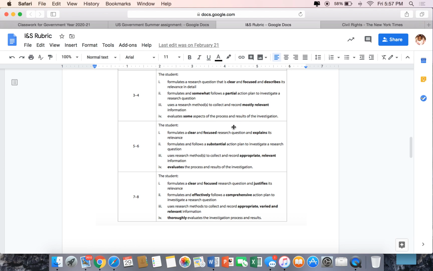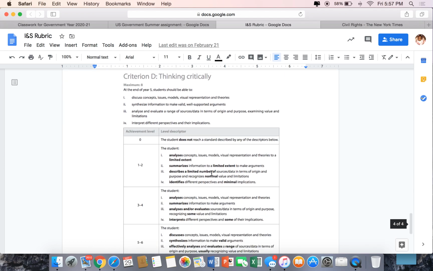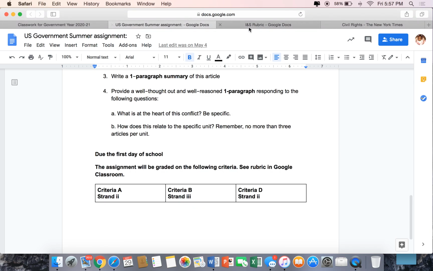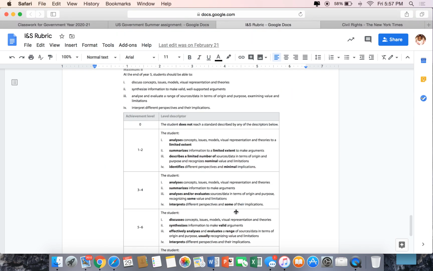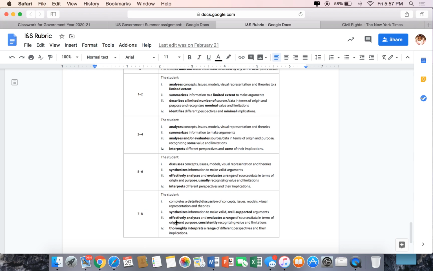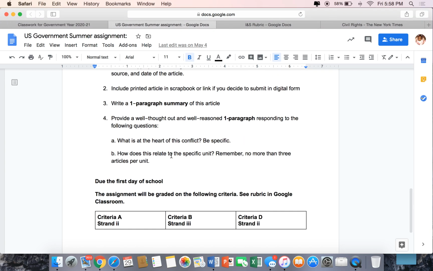And then criteria D, lastly, strand 2. You can see that right here. And it says students effectively analyze and evaluate a range of sources and data in terms of origin and purpose, and consistently recognize the value and limitations. So this really falls under that second paragraph in this assignment. Go back to the assignment. What is at the heart of this conflict, and be specific? And how does this relate to the specific unit? Remember, no more than 3 articles per unit.